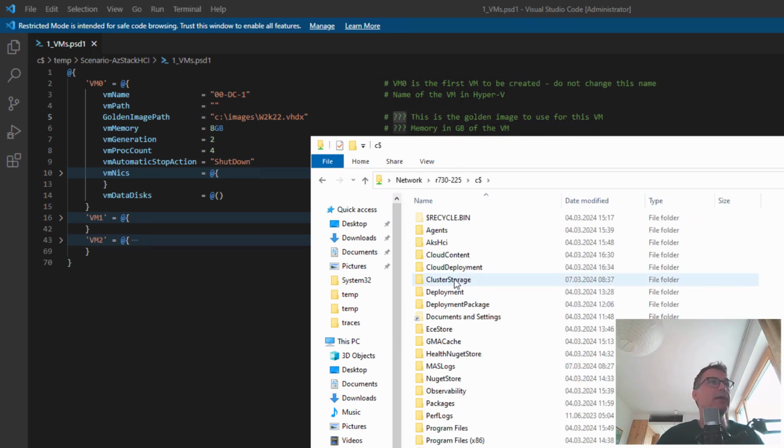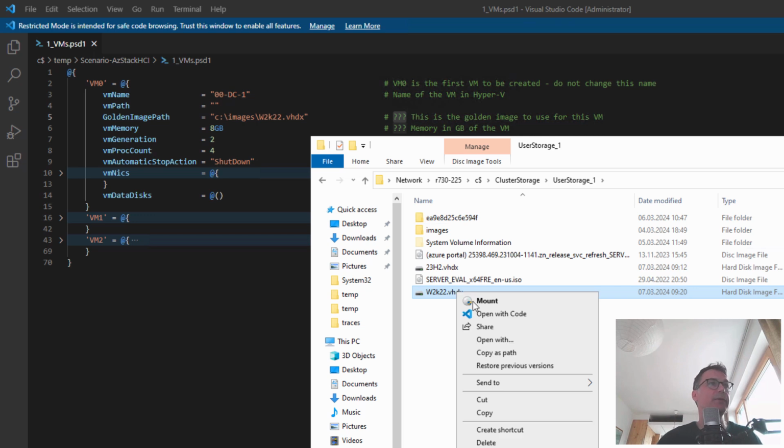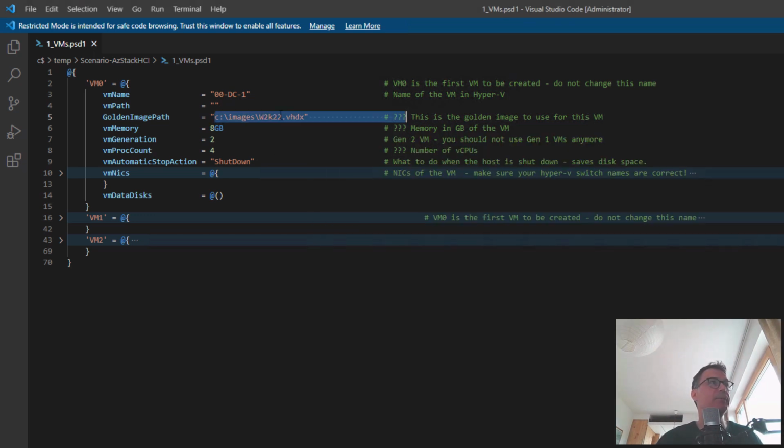So we have the cluster storage folder, there's a user storage, and there is the operating system for Windows Server 22. So let's copy this as path and replace that. Let's remove the double quotes, C:, and remove the double quotes. Using a code editor helps, in order to get some syntax errors right out of the game. Okay, so that's the first setting.